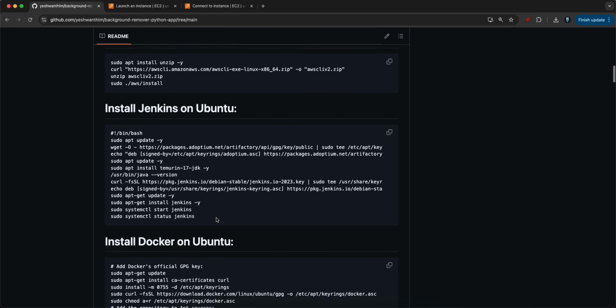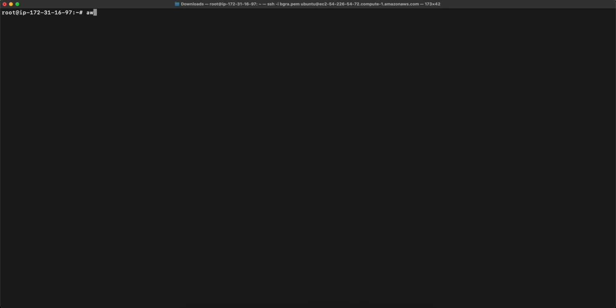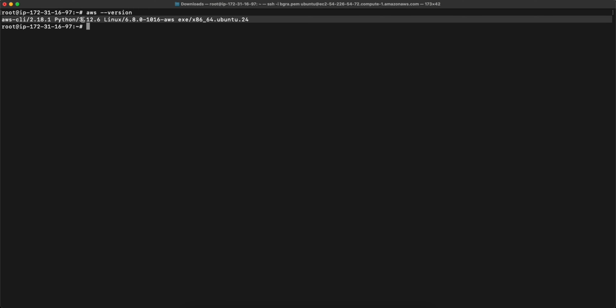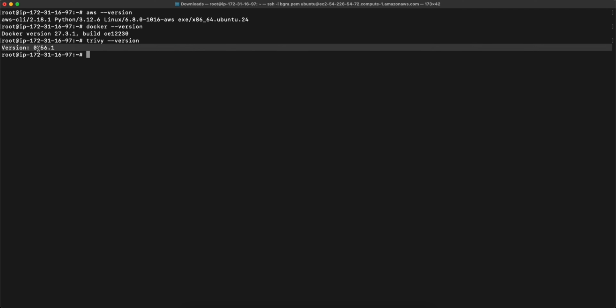Firstly, we installed AWS CLI. So let me check aws --version. And if you see here, this is the CLI version 2.18.1. That is the latest version that is available. That is looking good. Next, we need to check docker --version. This is also the latest version, 27.3.1. So this looks good. Next is trivy --version. And let's see the Trivy version, that is 0.56.1.